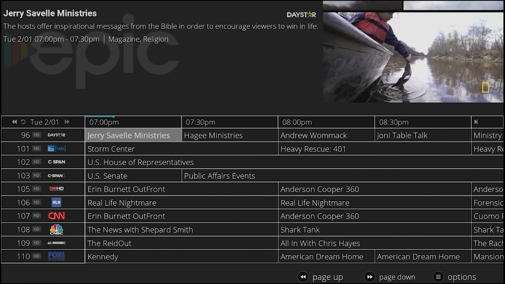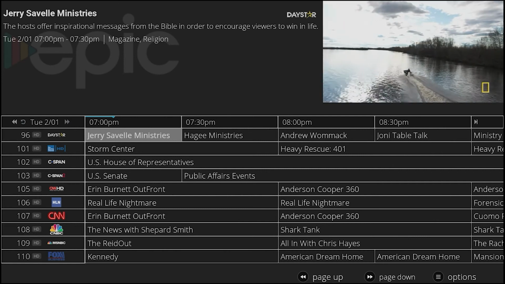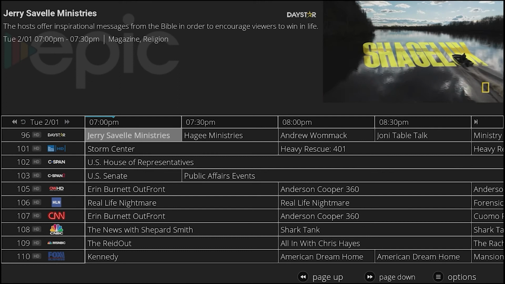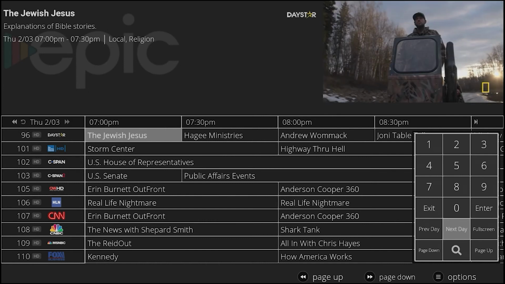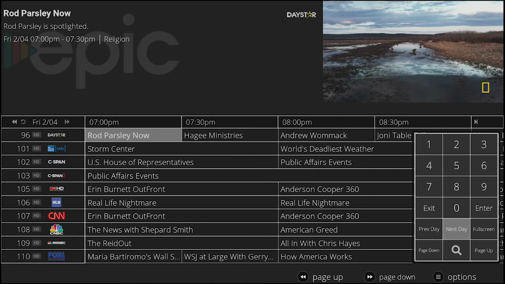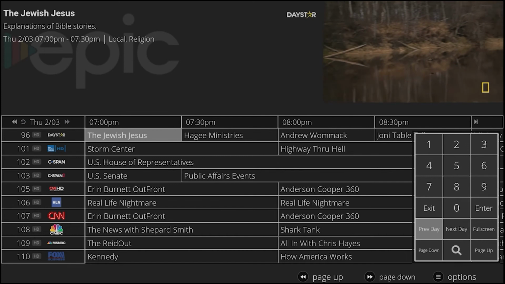Let's say you want to see what program is on your favorite channel tomorrow, and you don't want to individually push the arrow key multiple times to get there. Using the virtual remote, you can press the next day button and the guide will immediately jump to the same time the next day. You can do this up to 2 weeks out to view programs up to 2 weeks in the future in the guide.